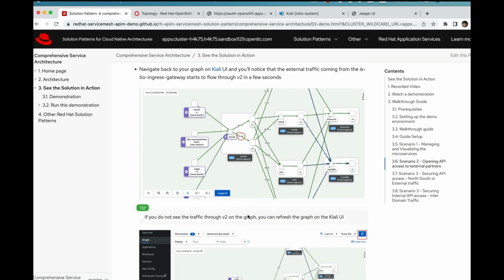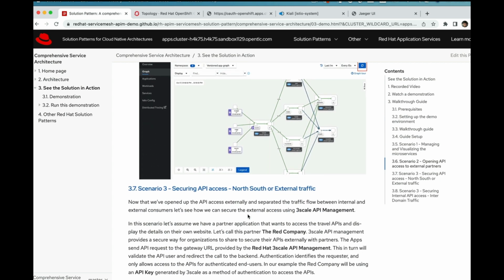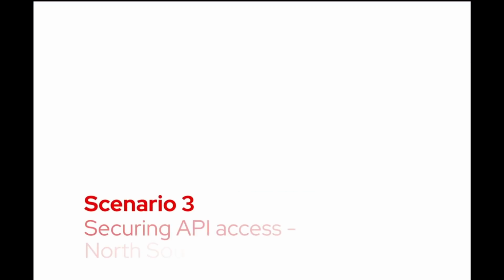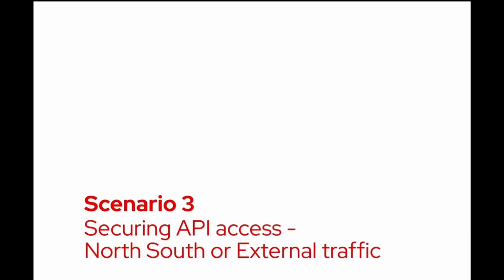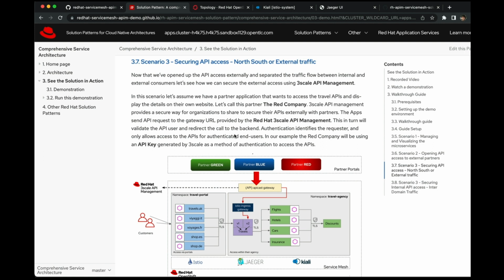Now let's jump to scenario 3, where we'll talk about securing API access for north-south, or external, traffic. In the previous scenario, we exposed our APIs to external traffic, but one thing that we have not done in that scenario is securing that access. So in this scenario 3, we'll be covering how to secure our access to external traffic by leveraging 3Scale API management.